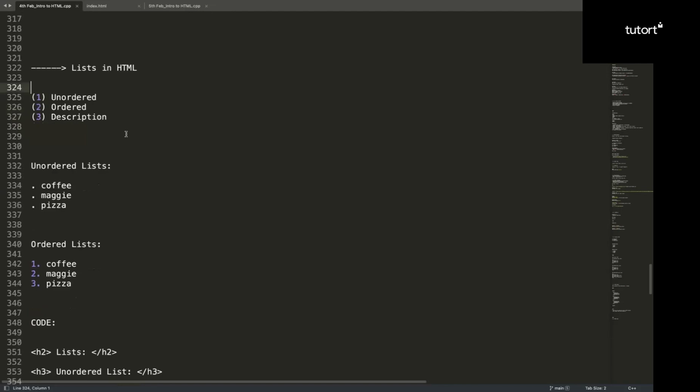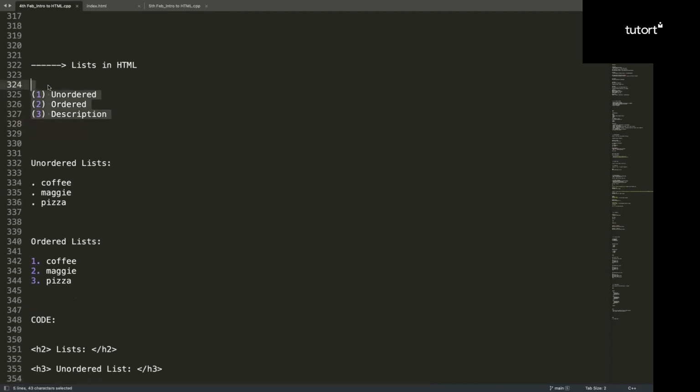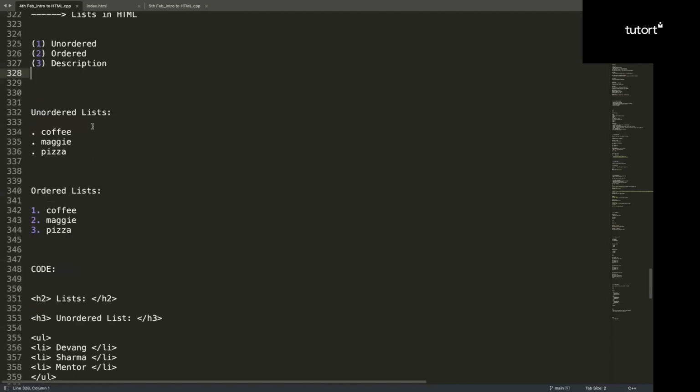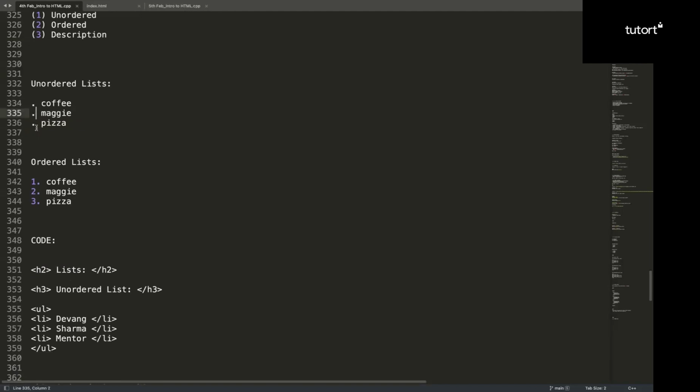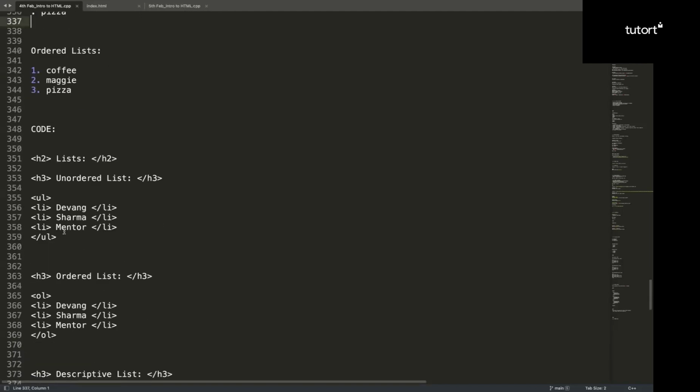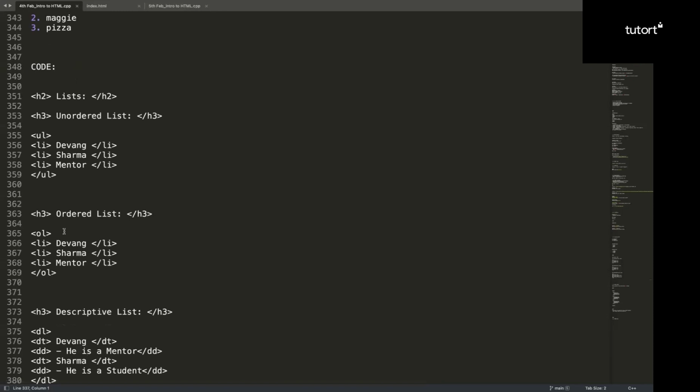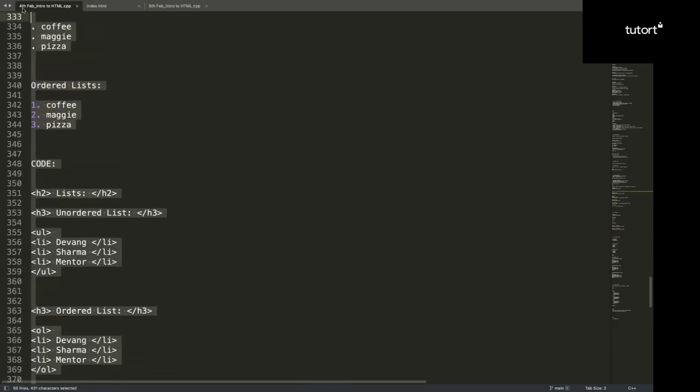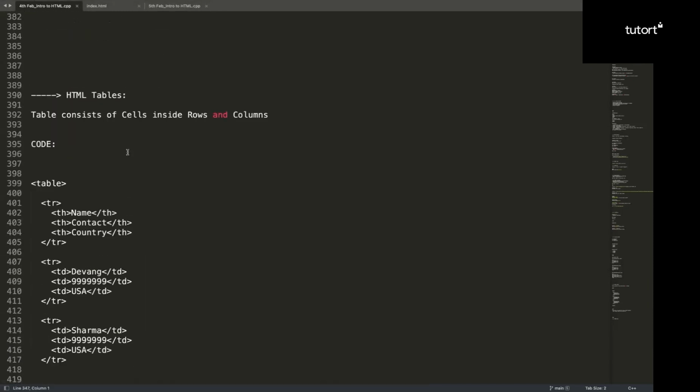Then comes lists in HTML. So there are three different types of list: unordered, ordered, and description. Unordered list contains a dot, ordered list contains 1, 2, 3, and description list means you can give the description about those items. This is the code that we have done, and we have seen the output as well.